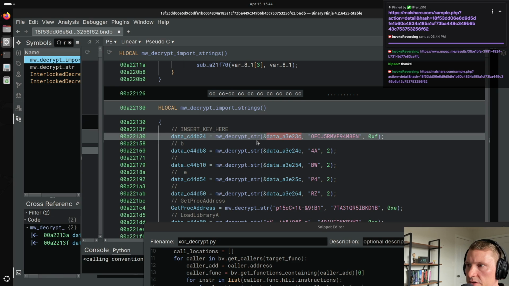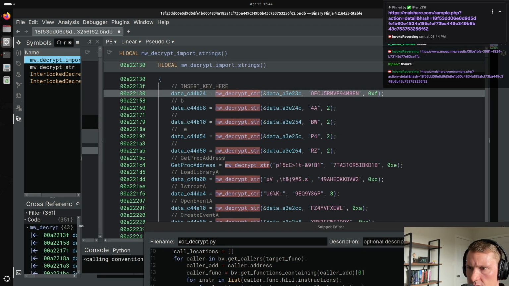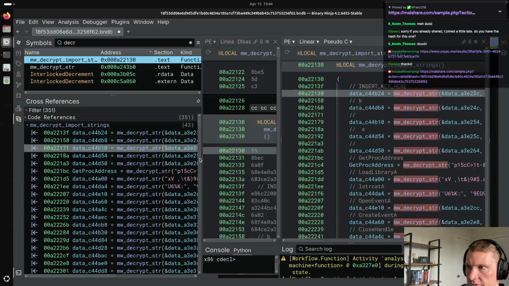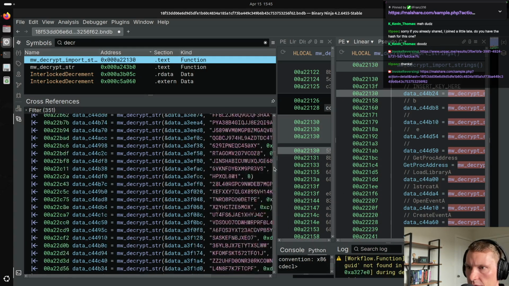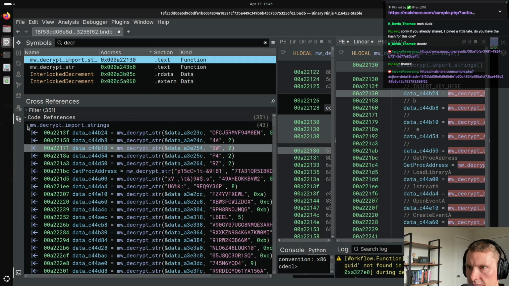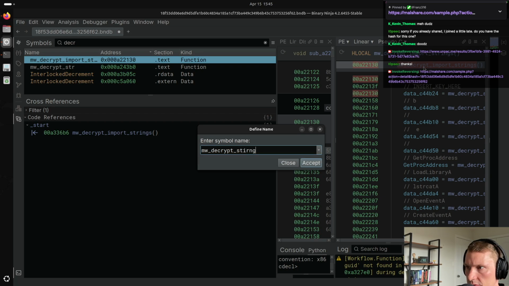Another thing we have to do is decrypt the strings. I think there's another function that's resolving these. If I highlight the MW decrypt string function here, I can get the cross references in this pane. And if I scroll down here, we can see that the first set is in this MW decrypt import setting strings, which isn't all imports. So I can just say strings 1.